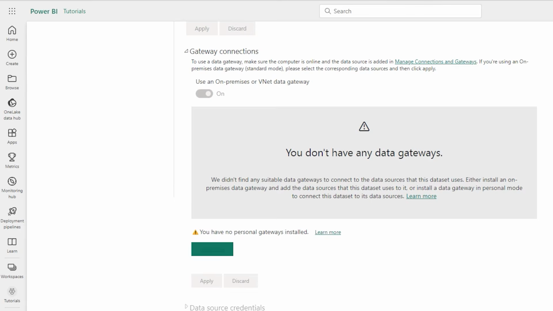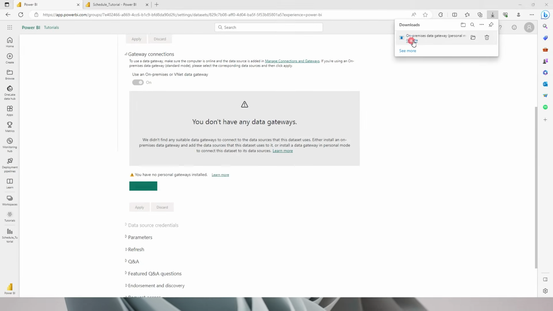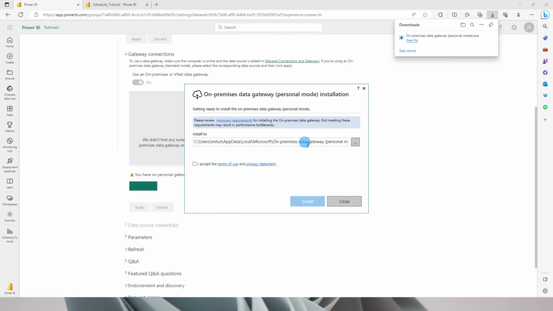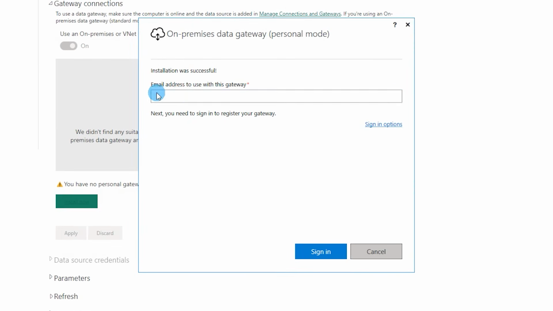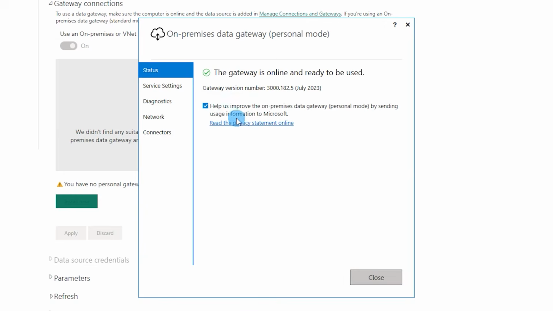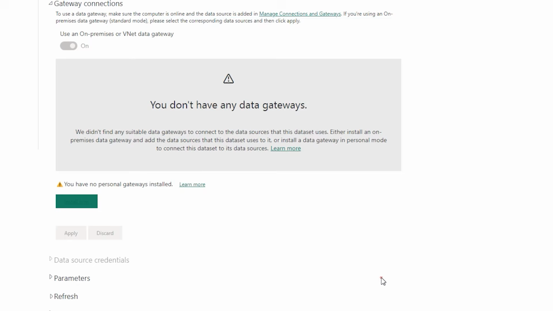And once this is complete, let's start installing this particular gateway. I'm going to click on open file and then it is asking me to accept the terms and conditions. I'm going to click on install. Now that the installation is successful, it's asking me to enter the email address to use with this gateway. I'm going to enter my email address over here and then click on sign in. And now it says the gateway is online and is ready to be used. I'm going to click on close now and then I'm going to refresh the page that I have on the Power BI service.